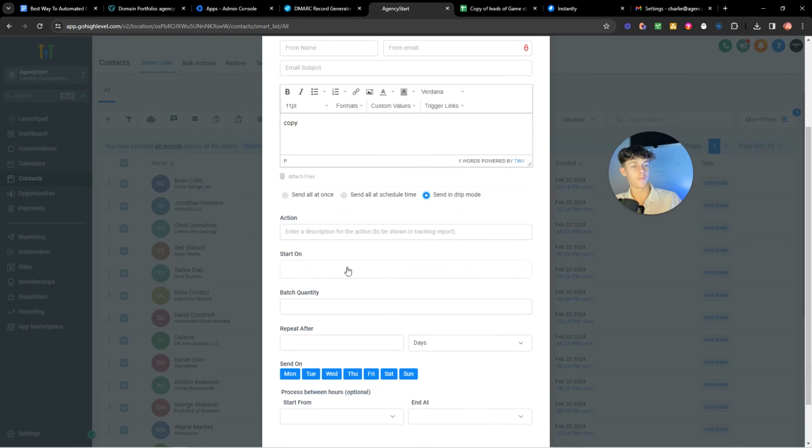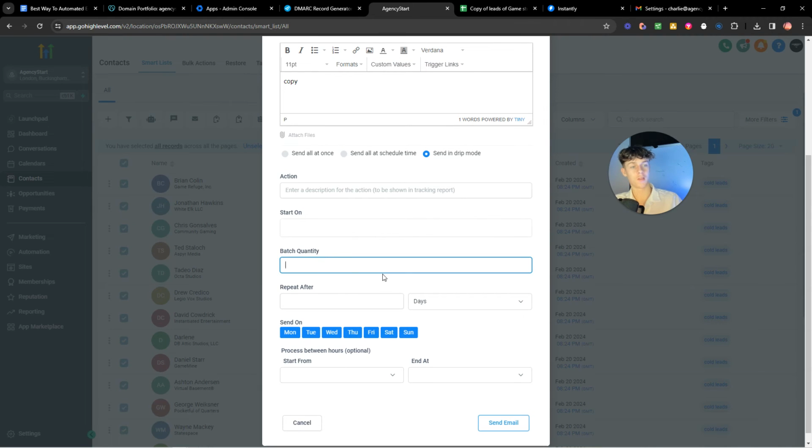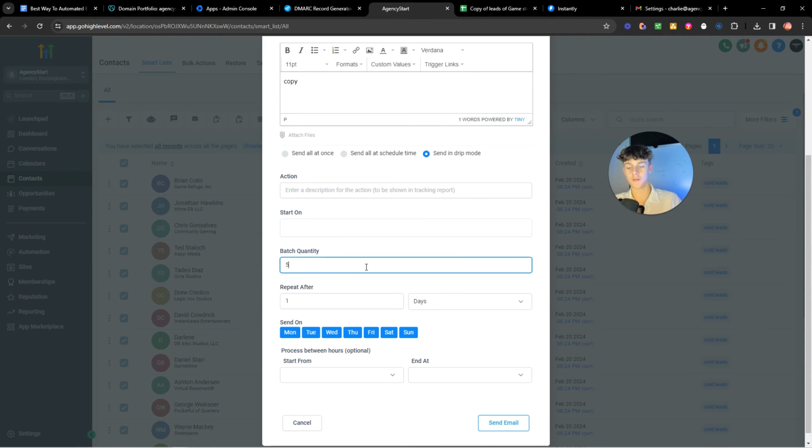Send in drip mode, really important. Action, doesn't matter, you can put whatever you want there. Start on, put the date you want to start the emails on. Batch quantity, I don't recommend sending more than 50 at a time. So you put this as 1 day, you put this as 50. So you send 50 every day. You can include this if you have more domains.